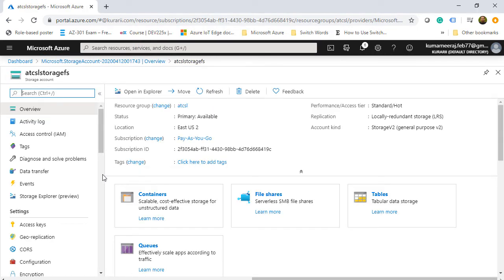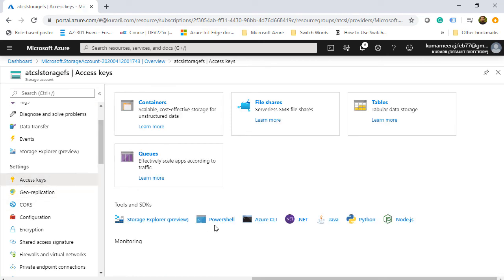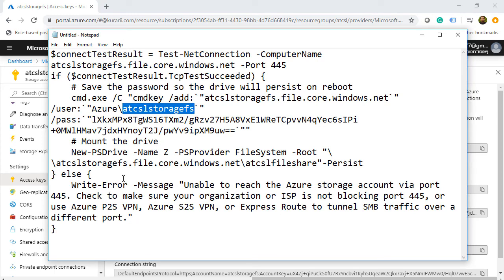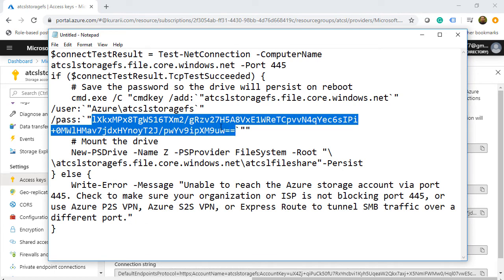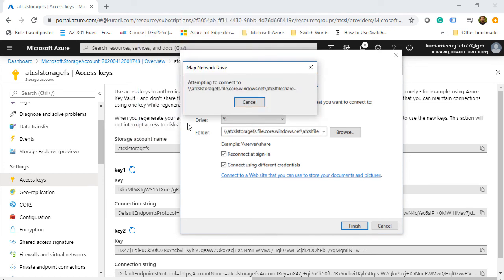So we will go to access keys, and from here, I can copy key 1. Just so as to show you, if you go to the notepad, that is what is mentioned in the password. So we will copy it from here, or I can copy it from there as well. Then I can go to the drive mapping Windows security pop-up that came up. I'll give the password and click on OK. It will give me an error that the network path was not found.